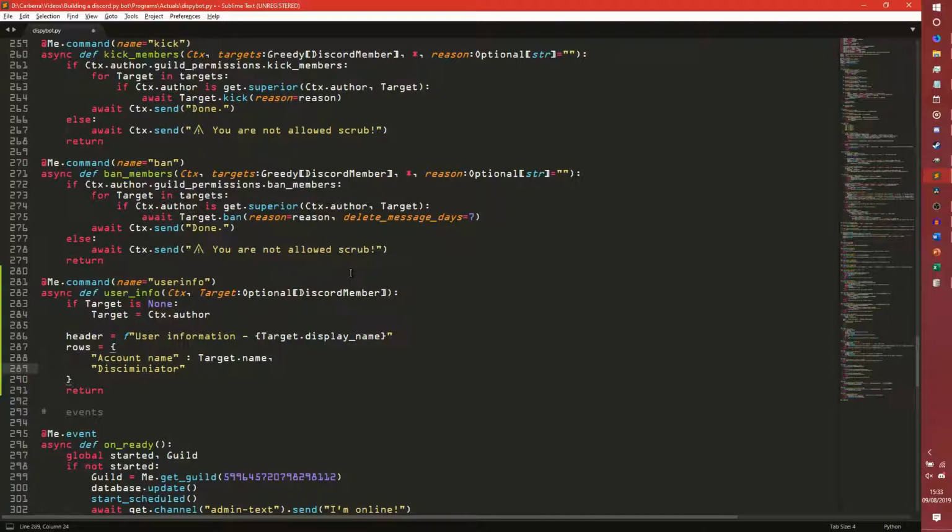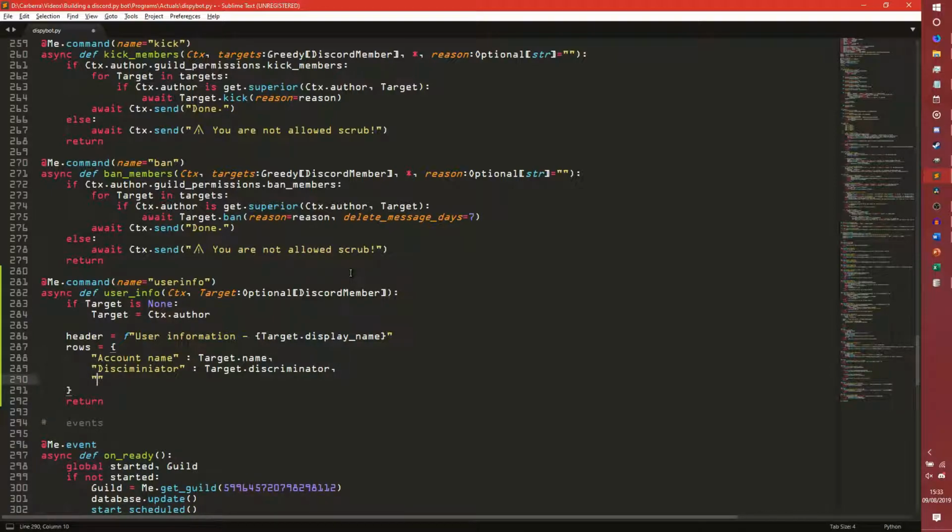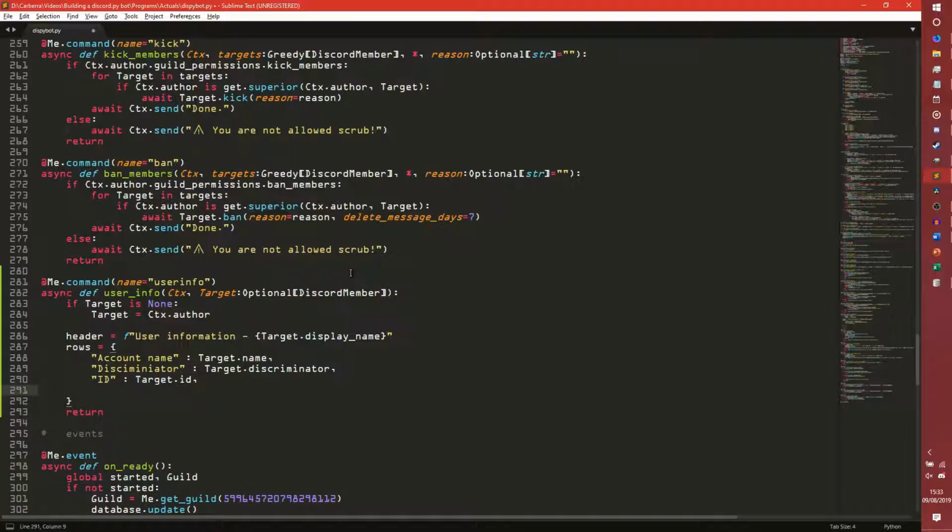Discriminator. So this is the tag thing: target.discriminator. You can also get the ID by doing target.id. You can also say if they're a bot. So you can say is bot.